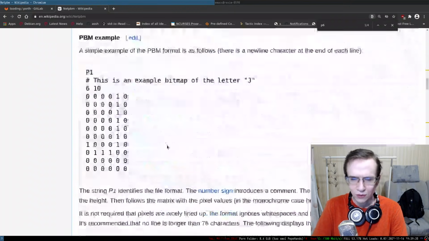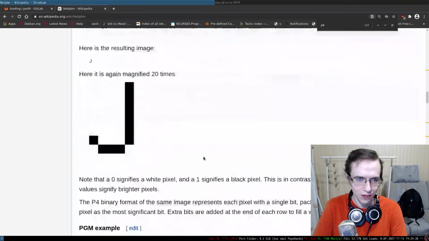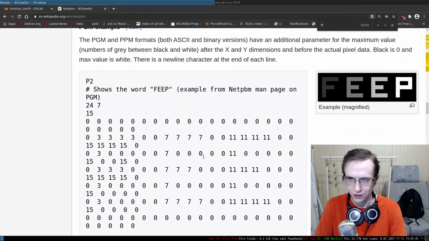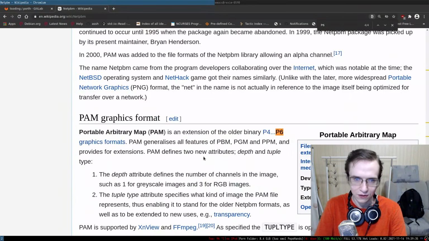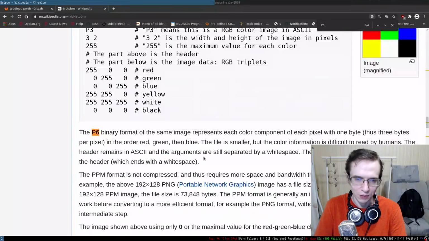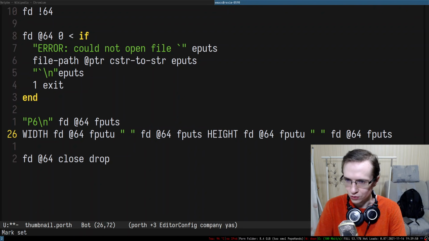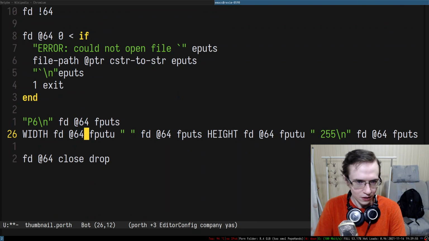And I don't quite remember, I think you'd have to also specify another number. Are there any examples of P6? I want to see an example of P6, but I don't quite remember. I think you have to do also 255 of some sort. So this is going to be the height. And then in here, I can just do something like space 255 new line.